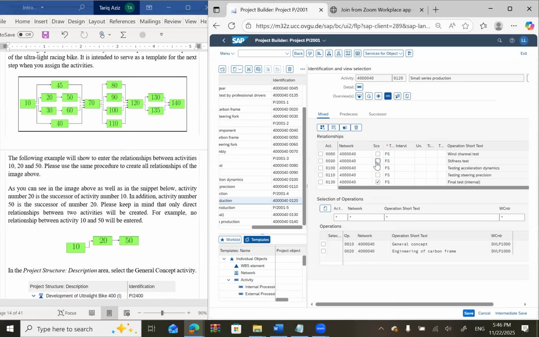That's it. Now I can go to 130. If I go to 130, I can see that 120 is the predecessor and 140 is the successor. That's it. And if I go for the 135, where is 135? There you go, 135. 135 has a predecessor of 120 and the successor is 140. And there you go. Press enter.